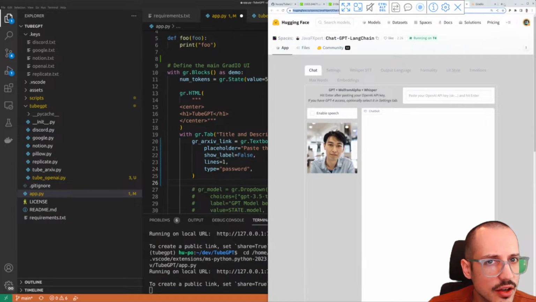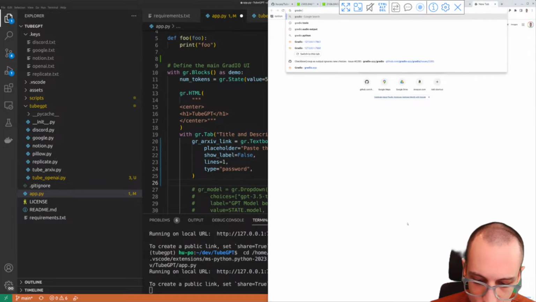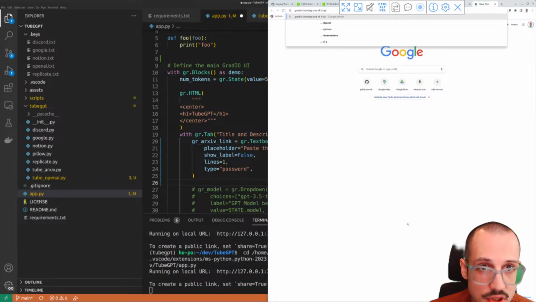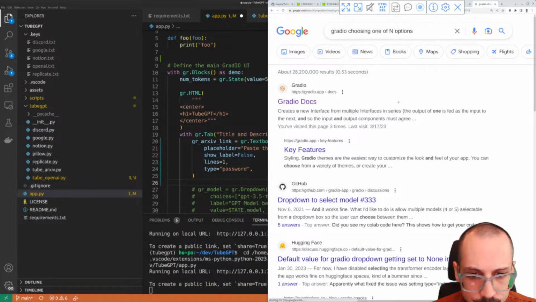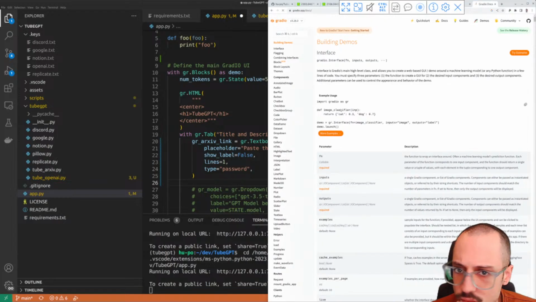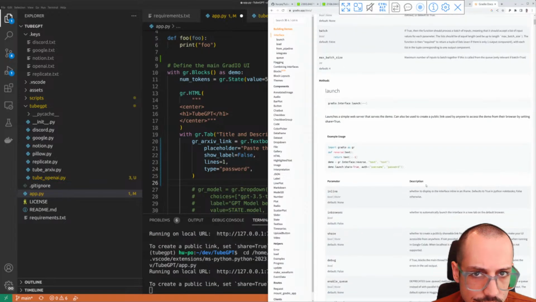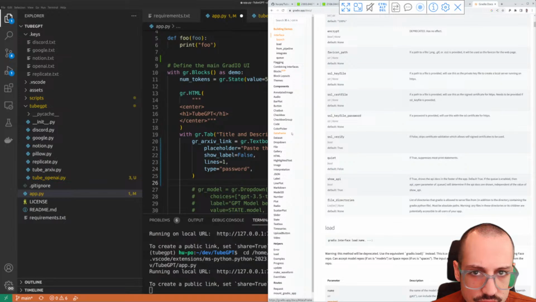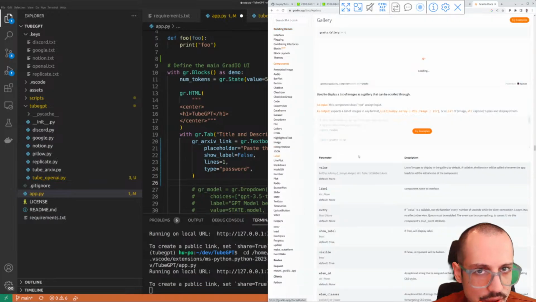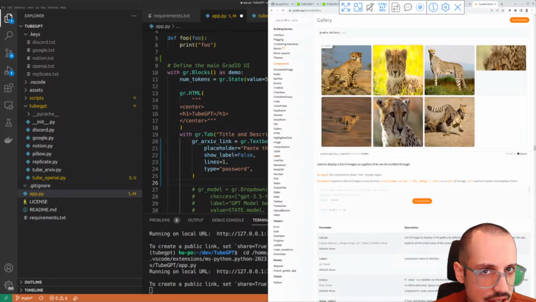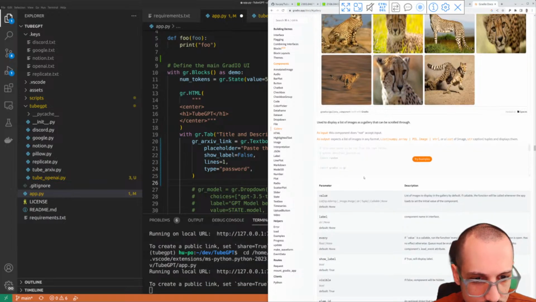Is there a gradio for choosing one of n options? Data frame, color picker, code, chatbot, button, gallery. That seems like kind of what I want. Yeah, this is actually perfect. Is there a gallery of text? Text gallery?